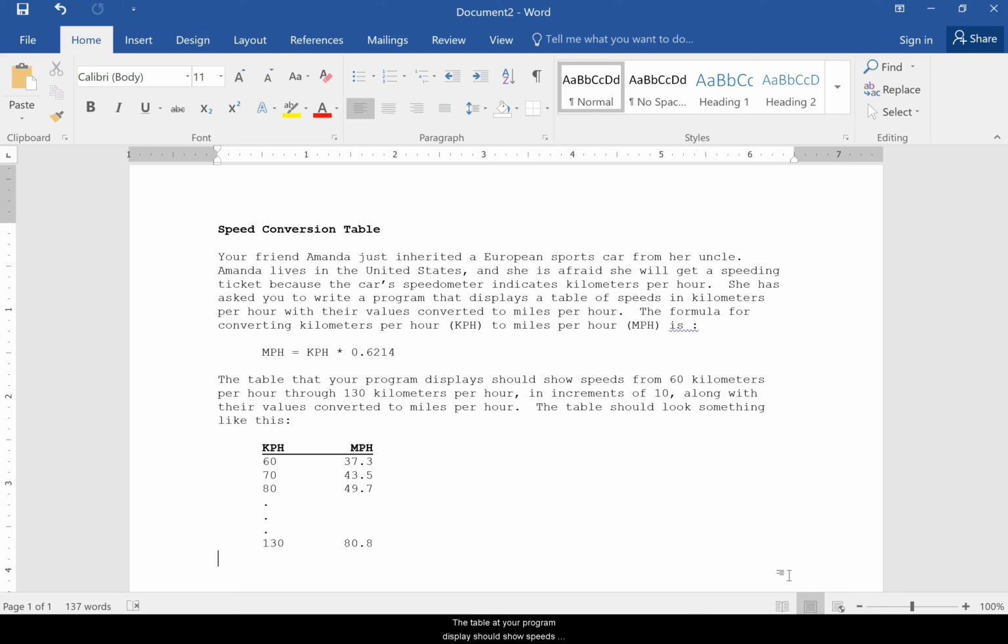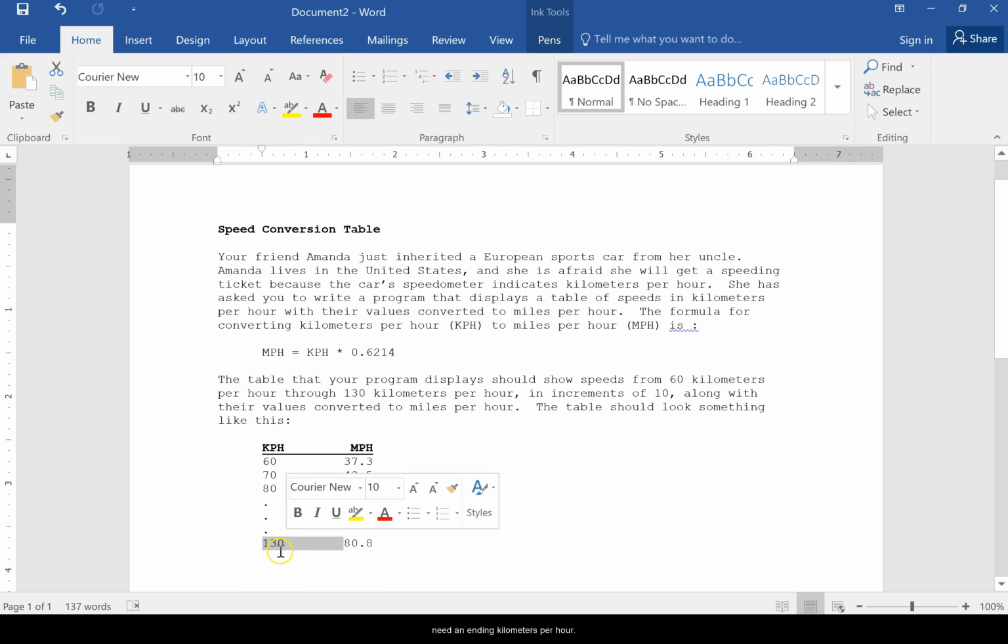The table that your program displays should show speeds from 60 kilometers per hour through 130 in increments of 10, along with their values converted to miles per hour. The table should look something like this. Okay, so basically, you're going to need a starting kilometers, which is going to be 60, and then an ending kilometers per hour. And that will set up your while loop, okay? Your while loop will go from the starting kilometers to the end, and during that whole time, it will be converting those kilometers per hour into miles per hour.